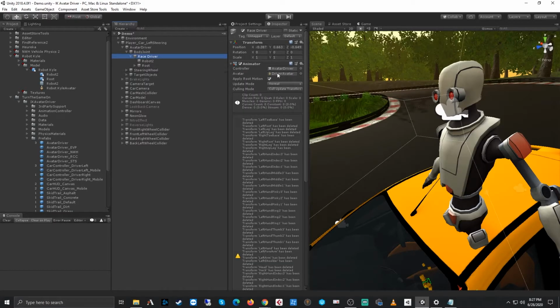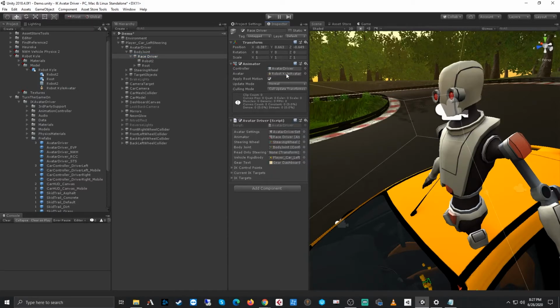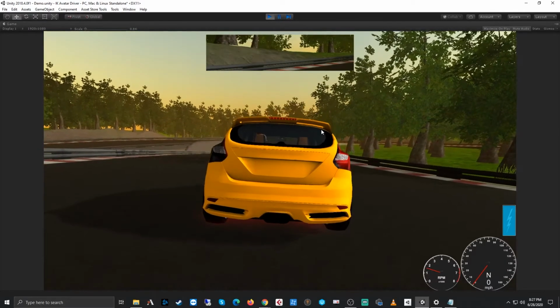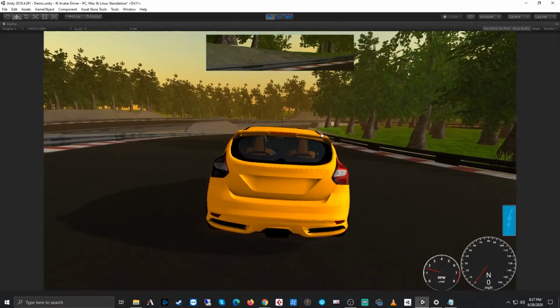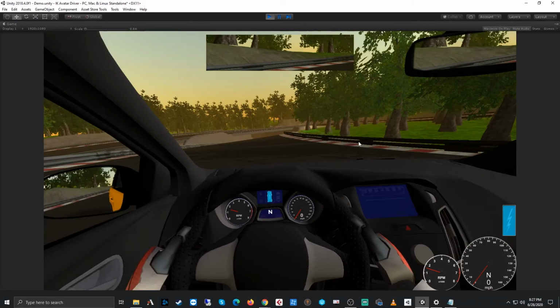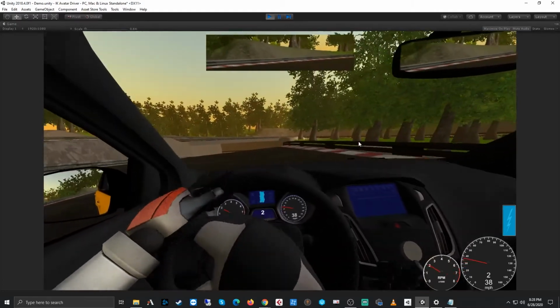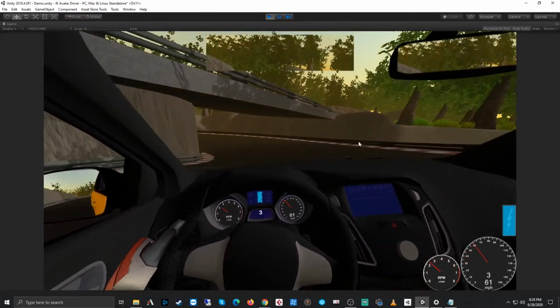The last thing we'll want to do is assign the avatar to the animator for the new model, and that's about it. So from here I can press play. I'll press C to go into the helmet camera view, and now I can drive around and we can see that Robot Kyle is driving instead of the default driver.